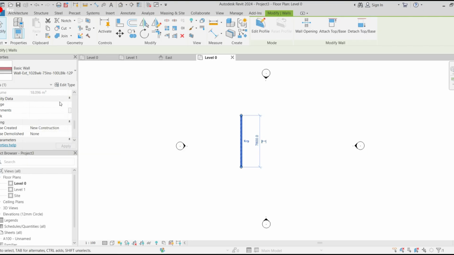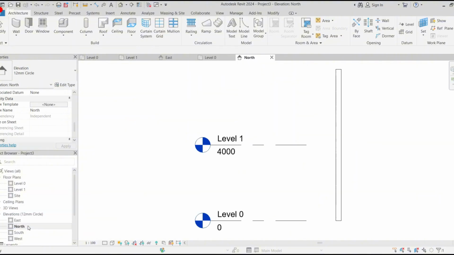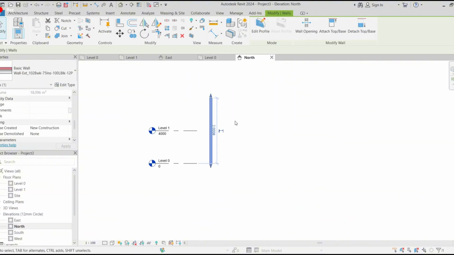Next is the Project Browser. Below the Properties palette is the Project Browser. You'll find floor plans, elevations, sections, 3D views, schedules, and sheets. To open any view, just double click on it. Currently I'm in Level 0, you can see here. I'm opening the Elevations tab and clicking North. Now you can see the north elevation of this wall.